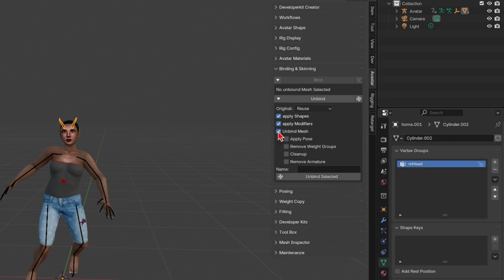When you select the unbind option, 4 more choices appear. Apply pose, bakes the current pose into the mesh. Remove weight groups, useful if you no longer need them. Cleanup, removes all Avastar related data from the mesh. Remove armature, this keeps only the mesh without anything else.